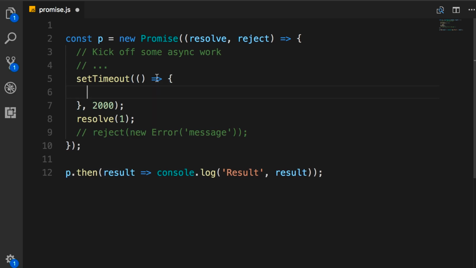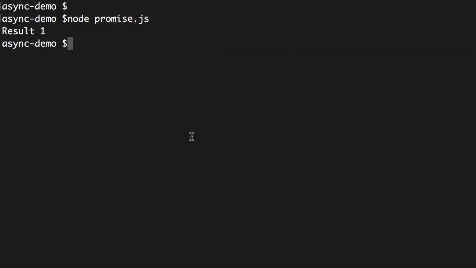This callback function will be called after 2 seconds. Here we can resolve a value, so I'm going to move this line here. So after 2 seconds, this asynchronous operation is going to produce the value of 1. Now let's run this application one more time. So back in terminal. Now it's taken 2 seconds and eventually we get 1.